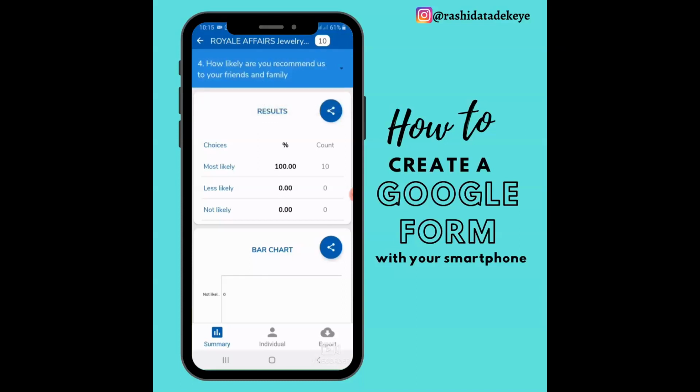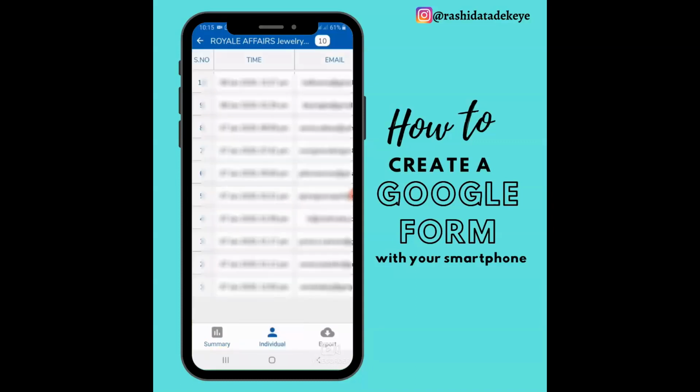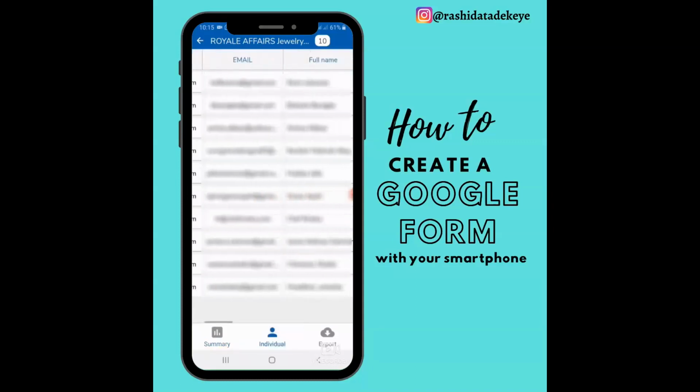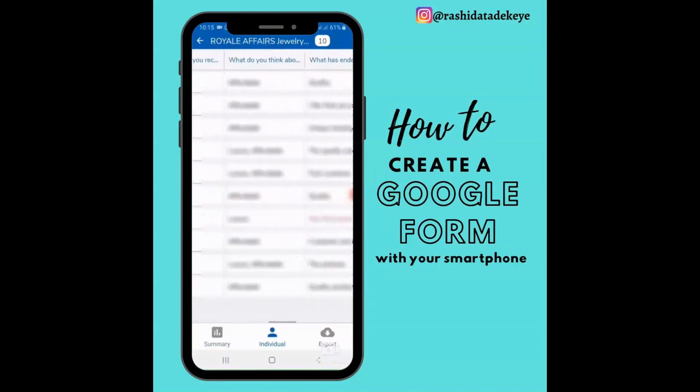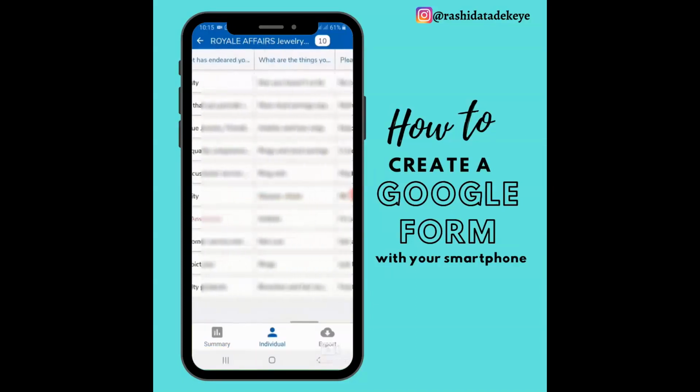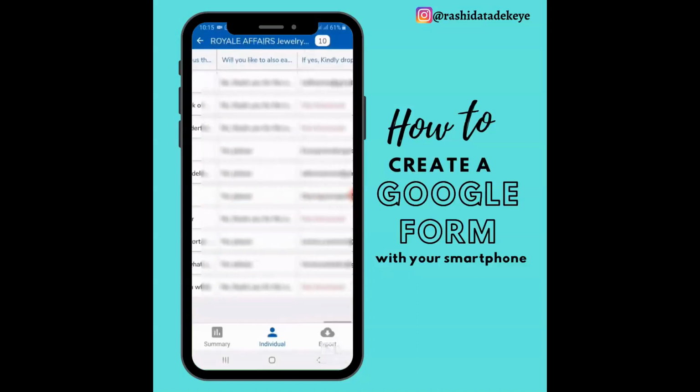So you can now tap on individual to see individual responses. Can you see them? These were the people who sent in their responses. These were the questions. Can you see?